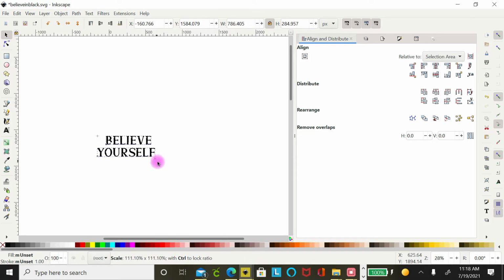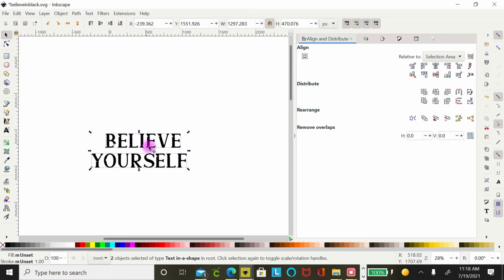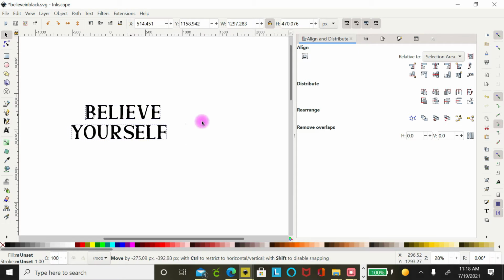To resize it, you just grab a hold of the corner and pull it out. And when you do that, both of these texts are going to be the exact same size. Now, if I only pulled one out and then the other, then it would be different. So you can also check to make sure that both of these are the same size.